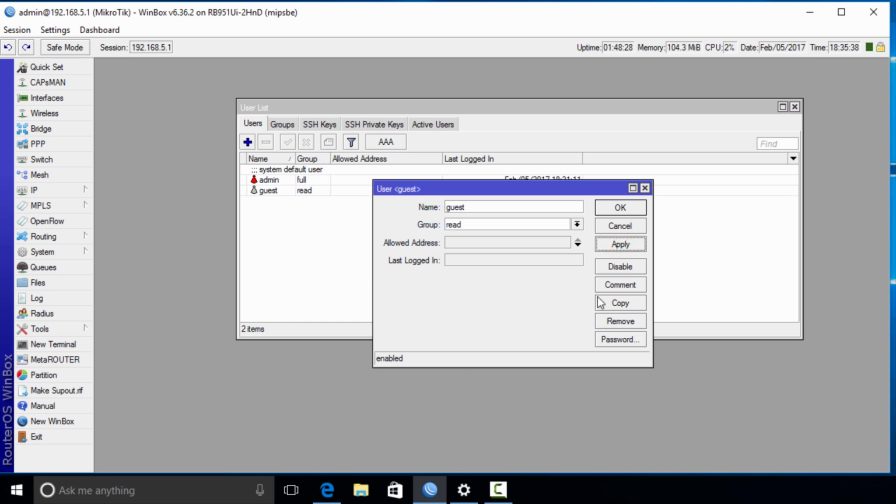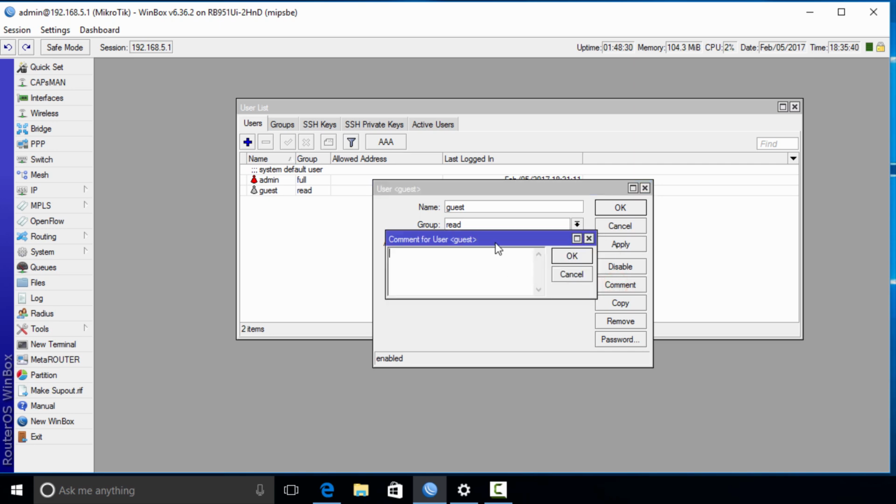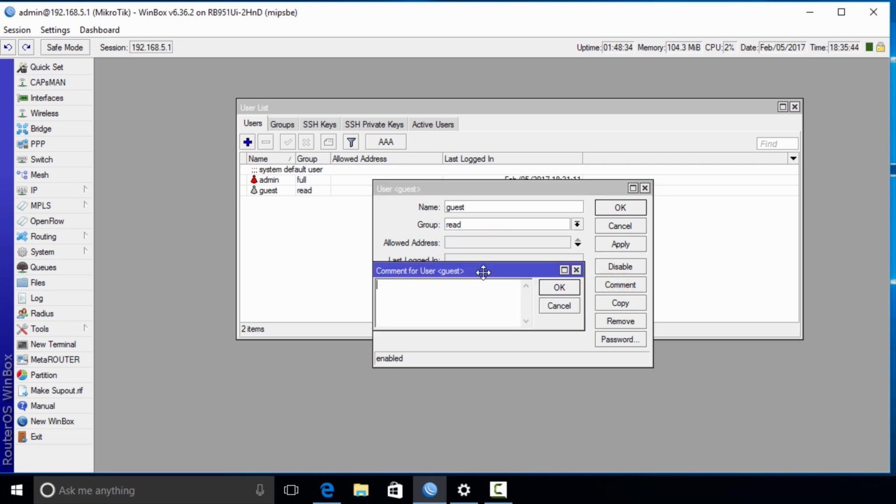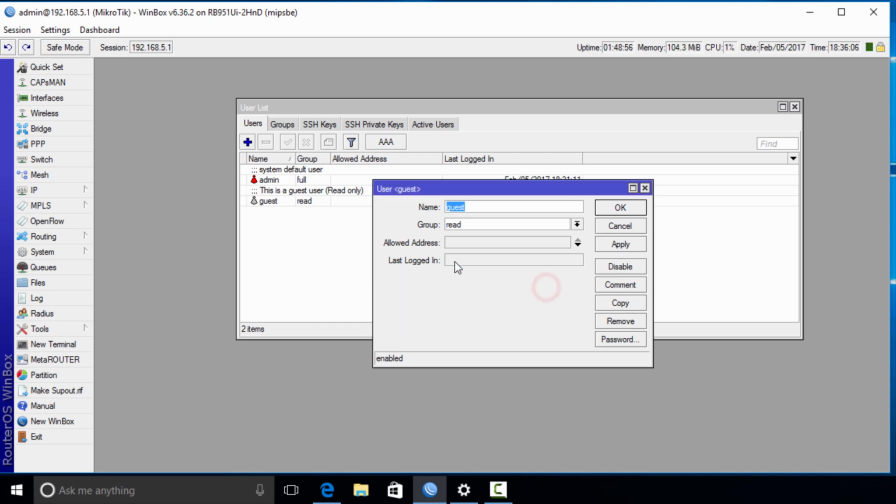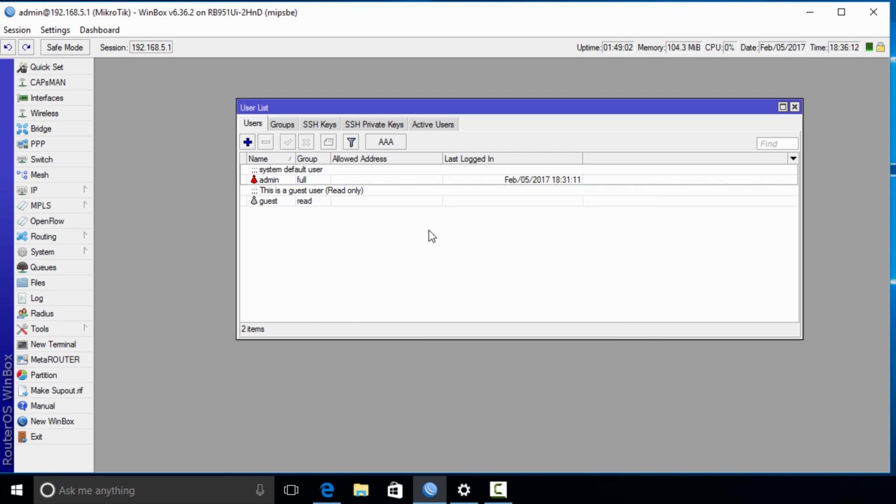Also, you can comment on this account. So you could say this is a guest user, and you could put read only, okay, and then click okay. So now we have created another user named guest.